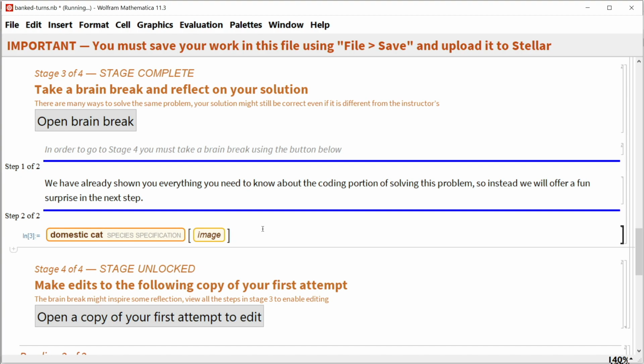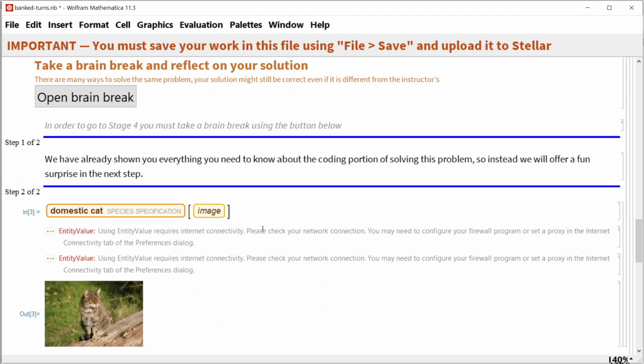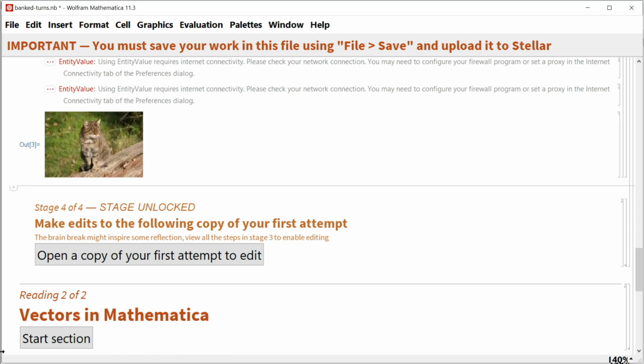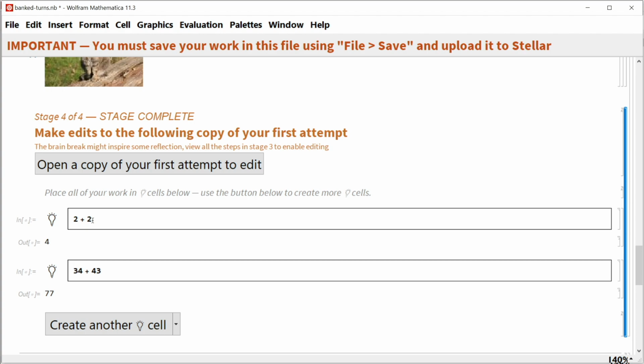I gave them something that might entertain them, hopefully, which is a picture of a cat. Normally I would show them more detail of how to solve the problem, but in this one we had already solved it. They just needed to take the code and apply it for themselves. Important to me is that when they submit their answer and view the solution, they get another copy of their solution down here where they should make edits. Either from taking a break or from seeing new content from the teacher, I hope they have some level of reflection and go back and edit their work.